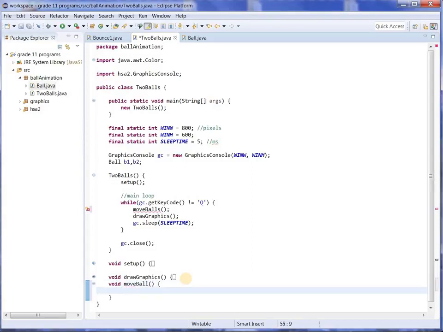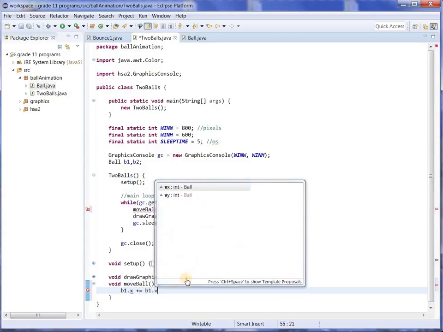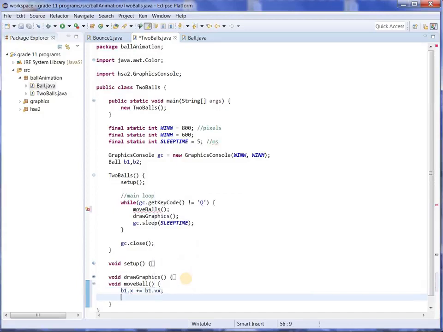Okay, so first thing to move a ball, you just add the x speed to the x coordinate, and you add the y speed to the y coordinate. I'm using the shortcut notations instead of writing. It's hard to type and write at the same time. There. Okay, so that is what I could be writing. I'm adding that there. So one of the balls should be moving.